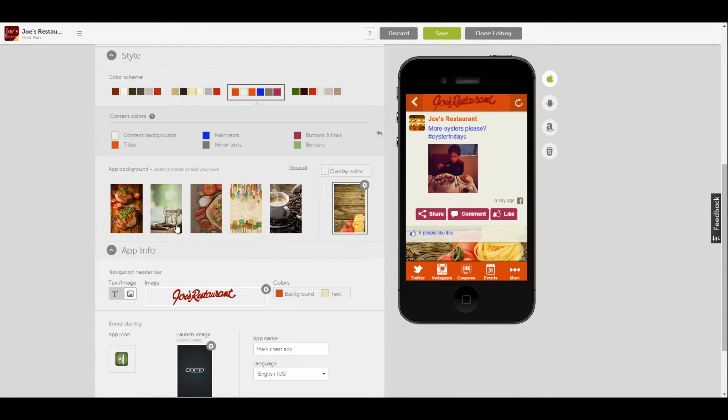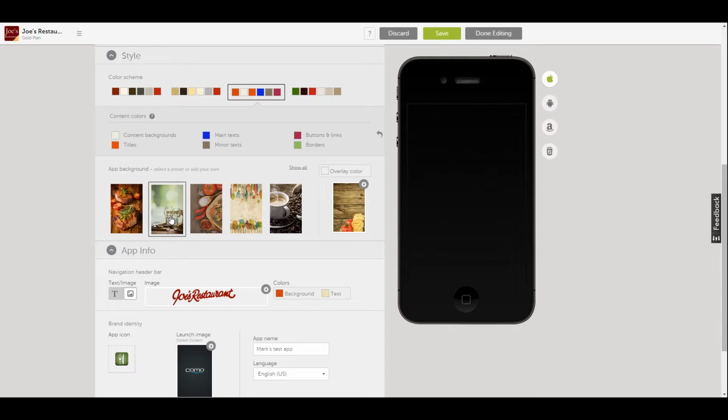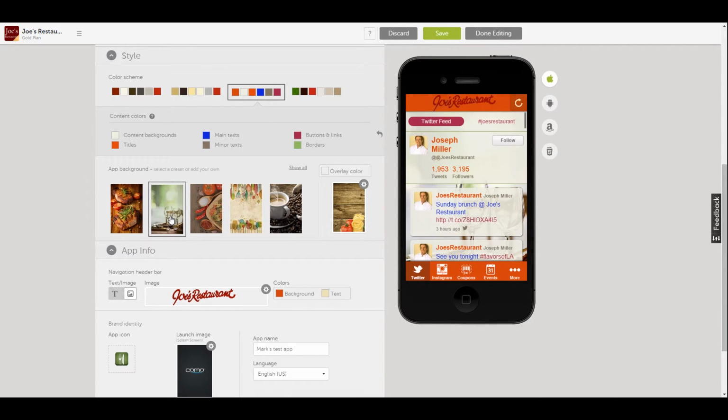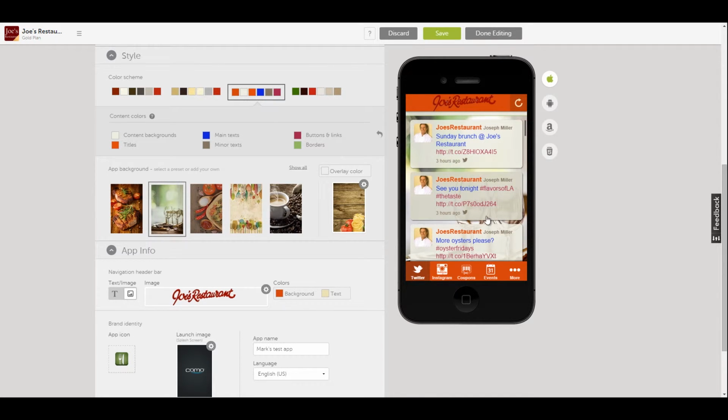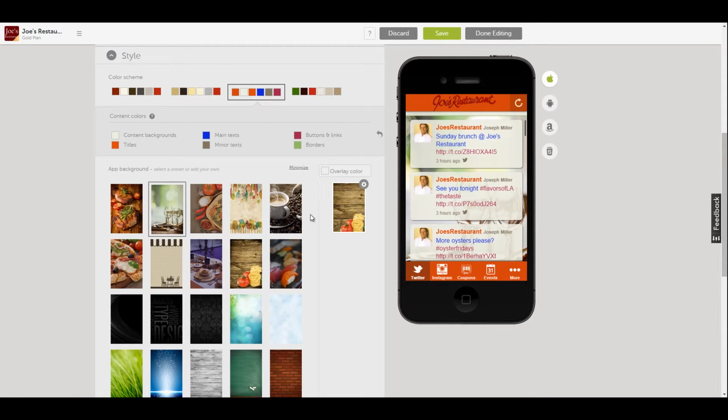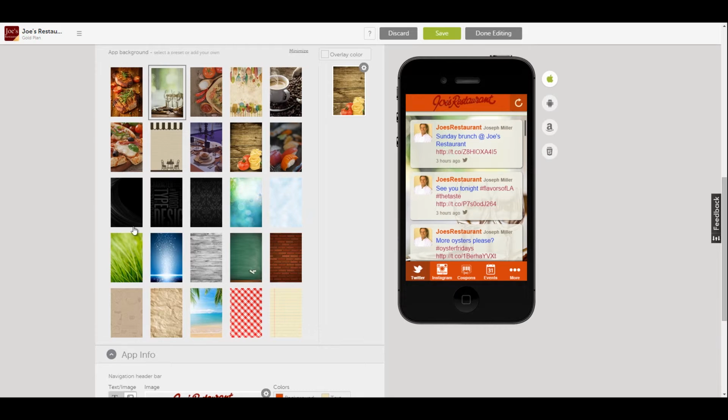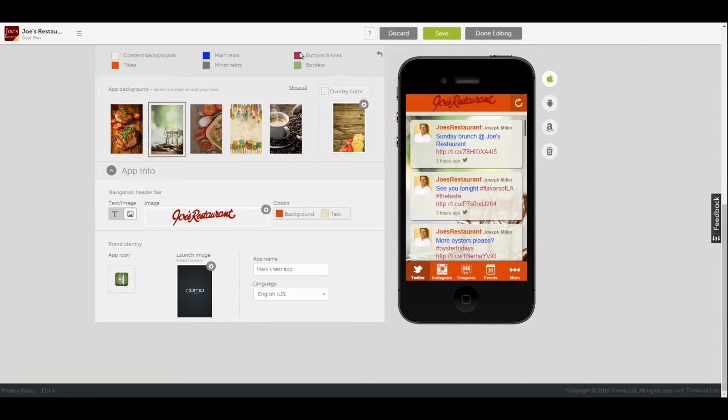Now we also have some different options for background images that are preset into Como. And so we're doing a restaurant app here in our example. So this is a real nice background picture. You can kind of see the glasses in the background, and that looks really nice, especially for a more elegant style dining restaurant. So you have some options here preset, and you can also click Show All, and then you can scroll down and you can get any one of the app backgrounds that Como has preset for you. And you can also change your overlay color.